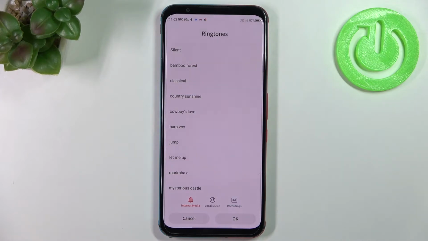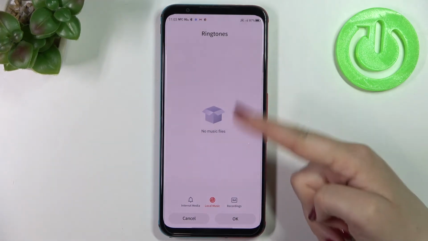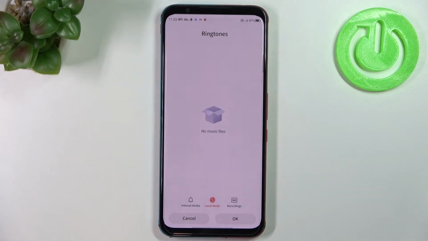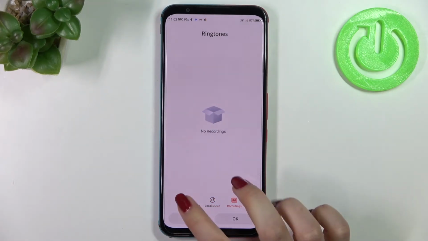What's more, right here, as I said, we are in the internal media, which means that here we've got some defaultly installed ringtones, but after tapping on the local music, we will be transferred to our own files. So for example, if you have any kind of ringtones downloaded and they are compatible, they will appear right here, and you will be able to pick them and set them as a ringtone, and here you can enter your own recordings.